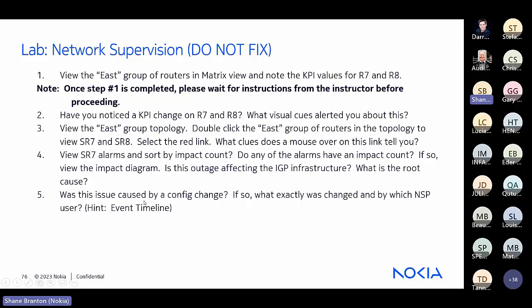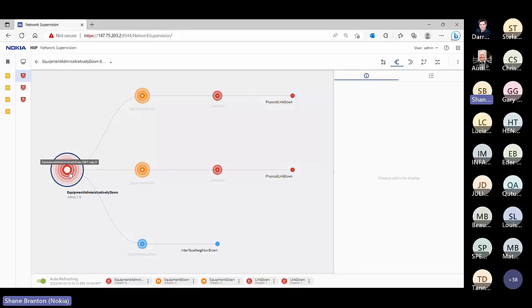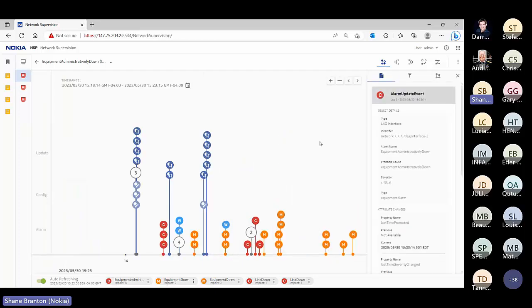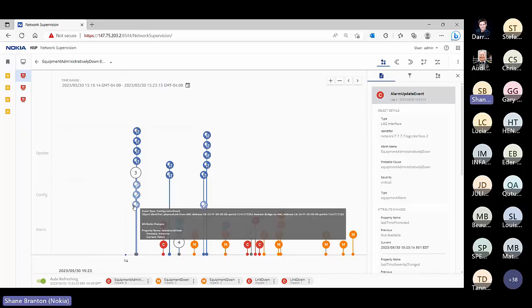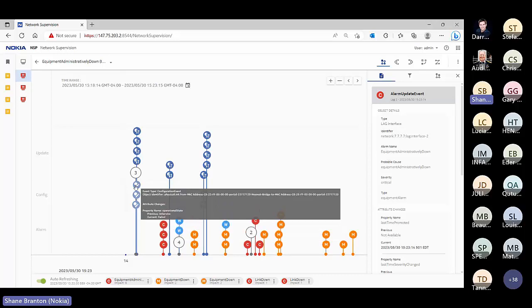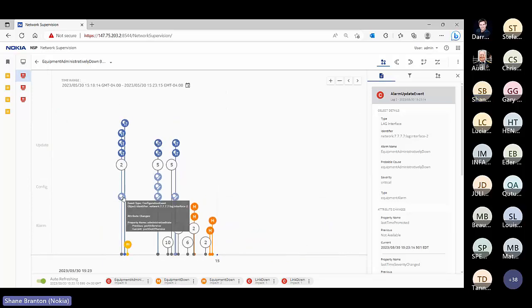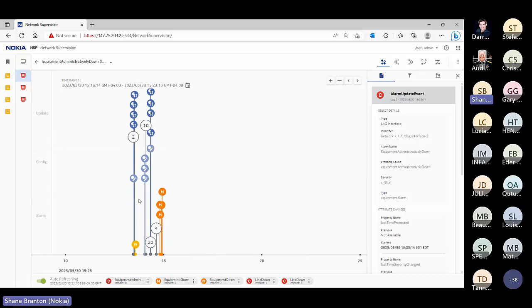Okay, and was this issue caused by a config change? If so, what exactly was changed and by which NSP user? So like I did before, what I always like to do, we now know it's SR7, right? Looks like we have something administratively down on SR7. Okay, that one's pretty easy. It tells us there in the alarm, but we can still look at the event timeline. Okay, and then looking at some of the actual config changes here, there it is. So we kind of group all these together.